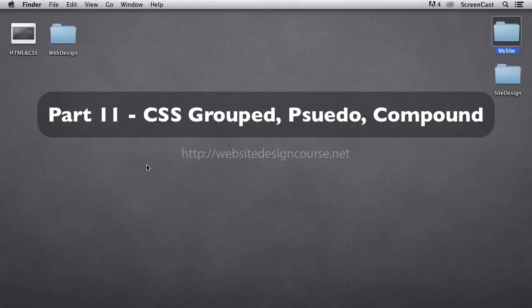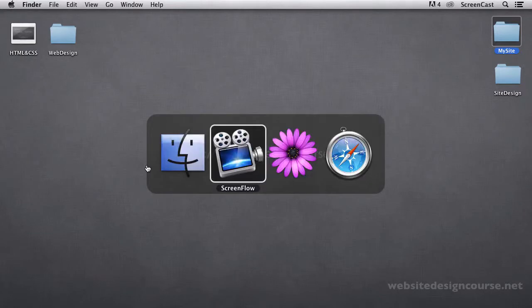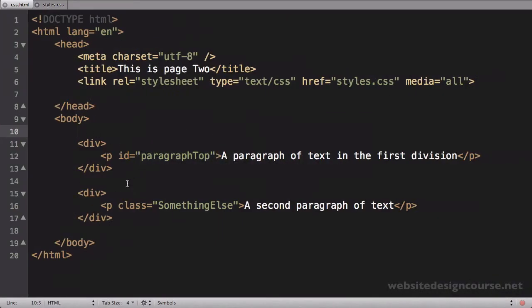In this tutorial, we're going to be looking at the grouped and the pseudo selectors in CSS, as well as the compound. Now, in order to illustrate these type of selectors, I'm going to modify the HTML a little bit and add a little bit more complexity to this.